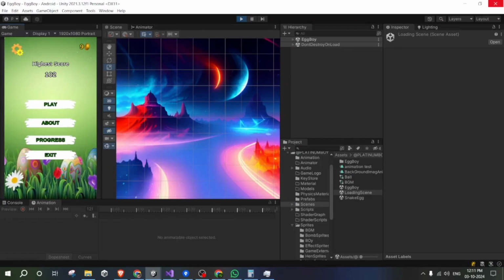Application.targetFrameRate is a property in Unity that determines the maximum frame rate of your game. It is the maximum frame rate your game should aim for, measured in frames per second, or FPS. By setting this value, you are telling Unity to optimize performance for a specific frame rate.